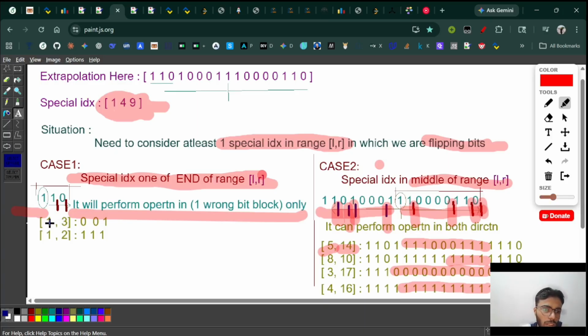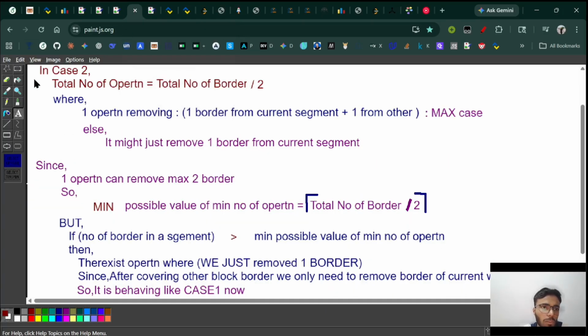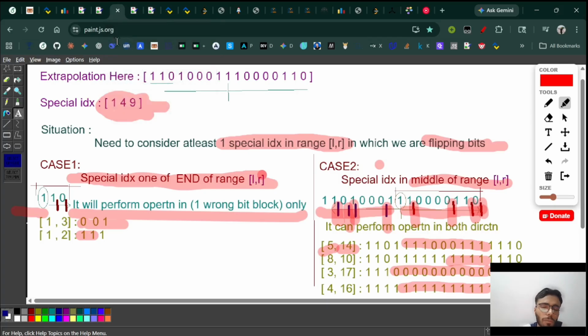Similarly here, if you see 1 to 3, the operation performed, and then 1 to 2, the operation performed. So this is the one part of it. Now come to case 2, because we want to minimize the number of operations, right? So we always try to choose case 2 if possible, because the advantage is that in one operation we will be able to remove a maximum of 2 borders, one from the current wrong bit and one from the other wrong bit.